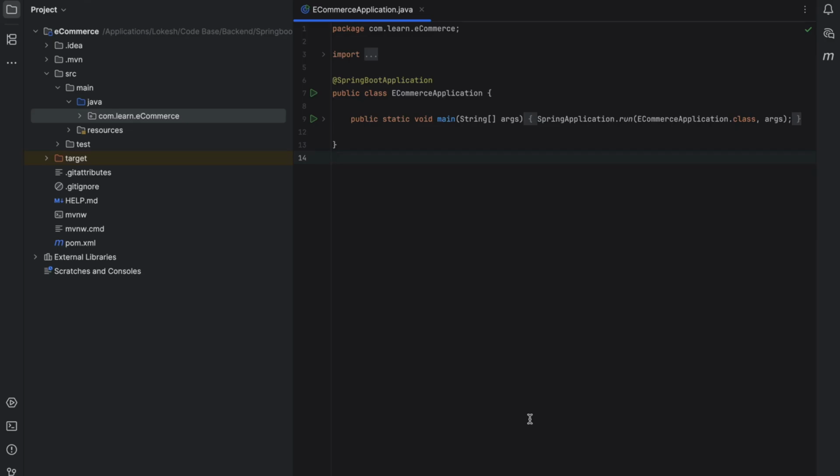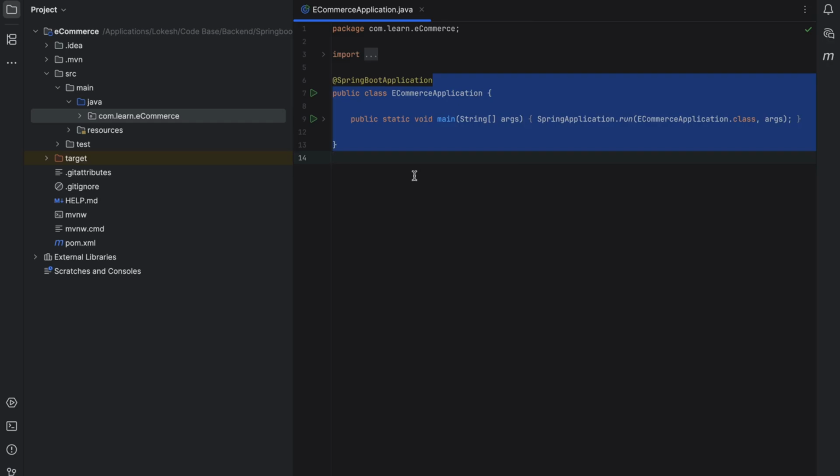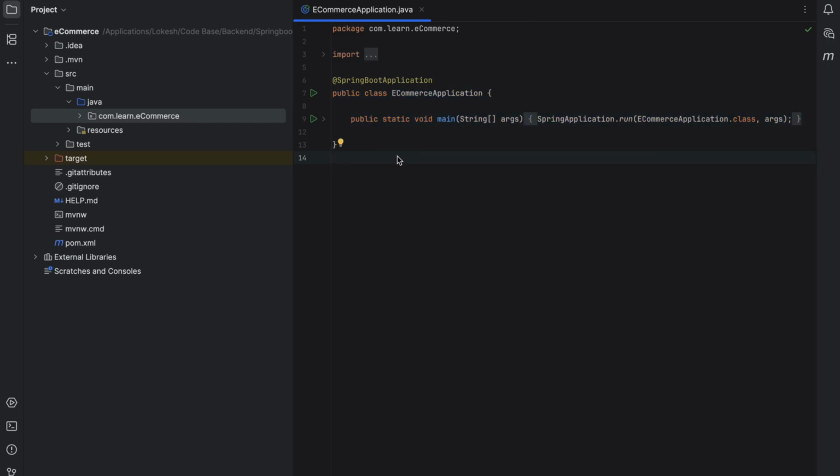In this video, we are going to break down the most important Spring Boot annotations like @SpringBootApplication, @Component, @Service, @Repository, @Controller, and many more. Whether you are a beginner or refreshing your Spring Boot knowledge, this video will definitely help you brush up your knowledge. So let's begin with the main annotation, which is @SpringBootApplication, which is annotated on our main class.